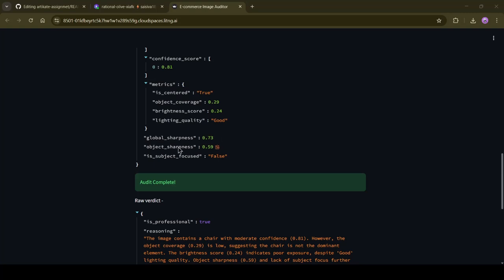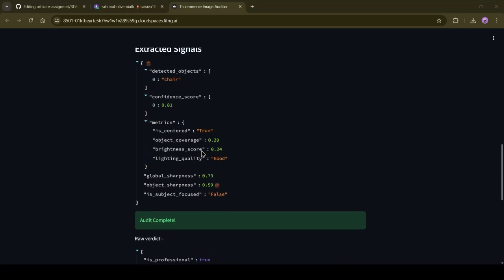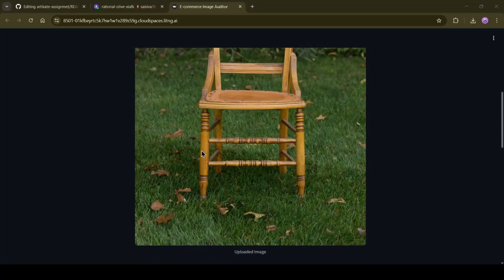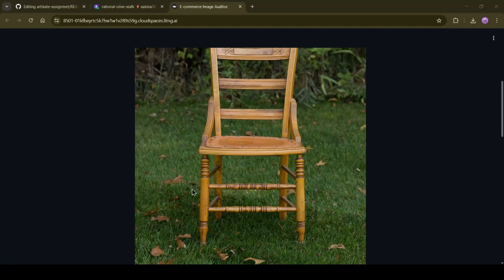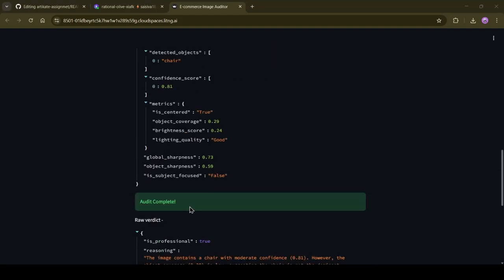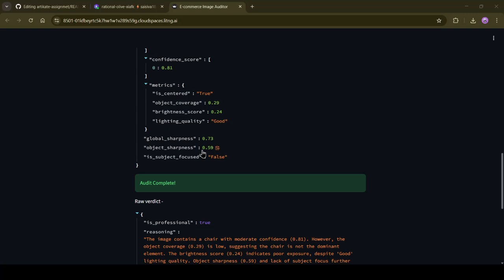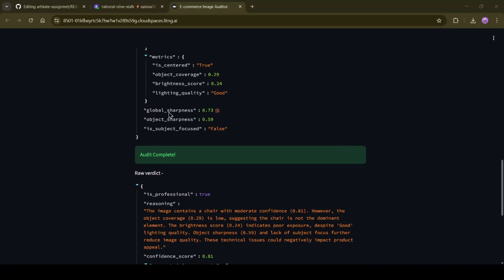And about the object sharpness, it is 0.59, which means for this specific chair object, the sharpness score is 0.59, which is a decent score, because the object isn't focused. So we were sending these parameters to the LLM model.